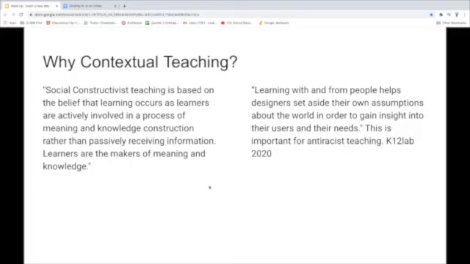And another quote I really like is: learning with and from people helps designers set aside their own assumptions about the world in order to gain insight into their users and their needs. And I really do feel like at Crosstown, we as a staff have learned how to set our own unique experience aside and really focus on our students. All of us bring a history and baggage, if you will, to the table. But we really learn how to separate ourselves and hone in and focus on our students and what their needs are at that moment.